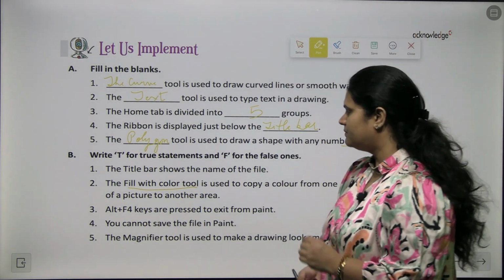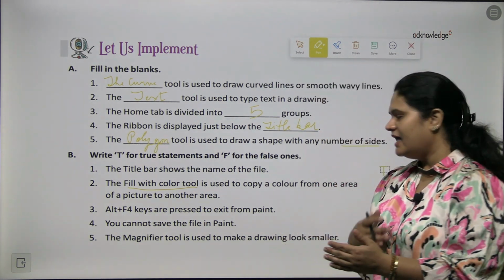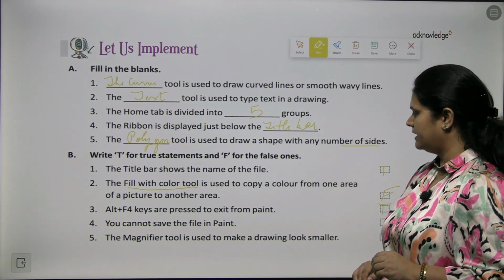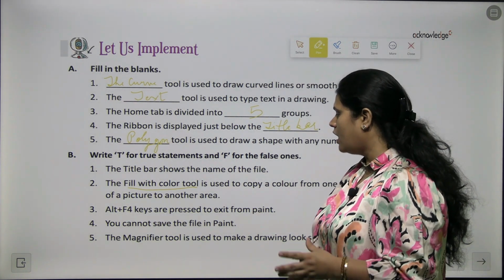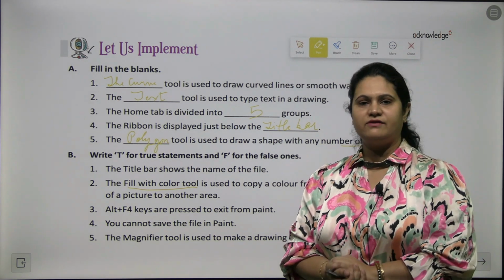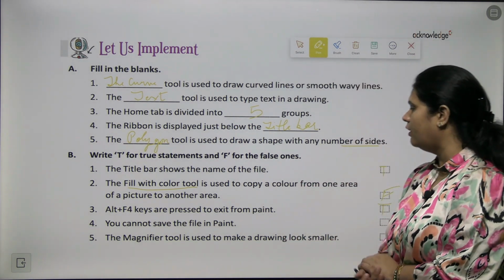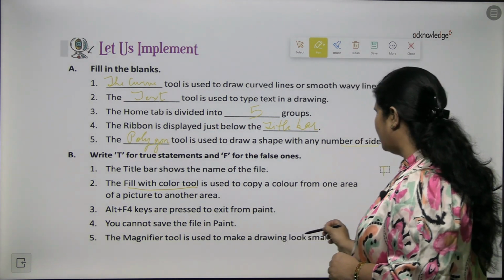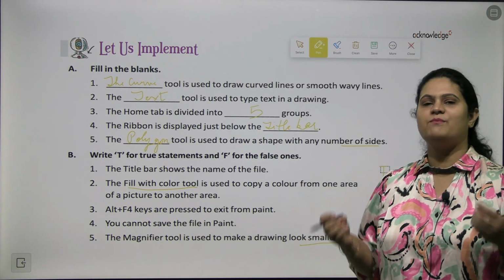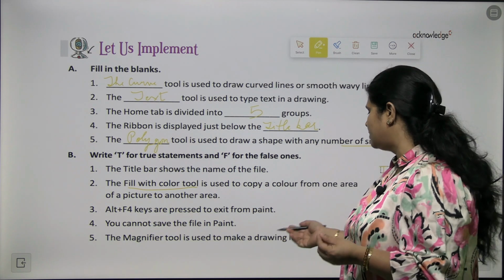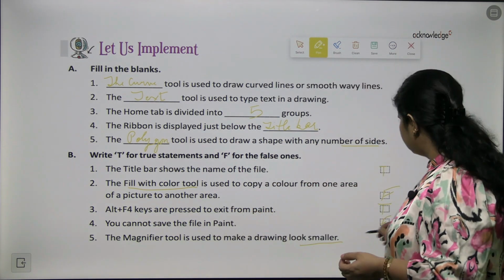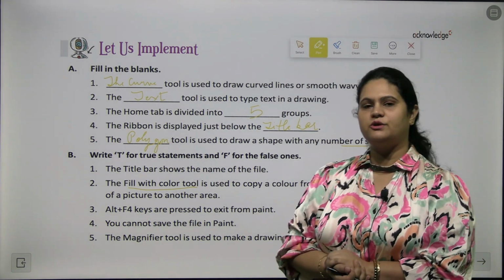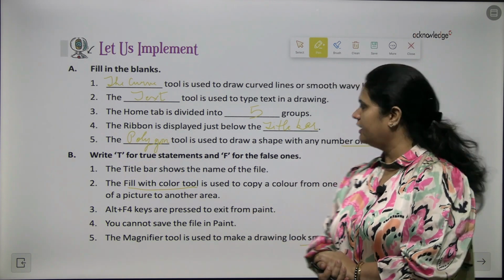Number 3, Alt plus F4 keys are pressed to exit from the frame. Yes, it is very much true. So it is a true statement. Number 4 says, you cannot save the file in Paint. Can you not save the file, children? You can. So it is false. Number 5, the magnifier tool is used to make a drawing look smaller. No, it magnifies our drawing, right? So it is used to make the drawing look bigger. This is again a false statement, right? So are all these questions clear to you, children? Shall we move further? Okay.